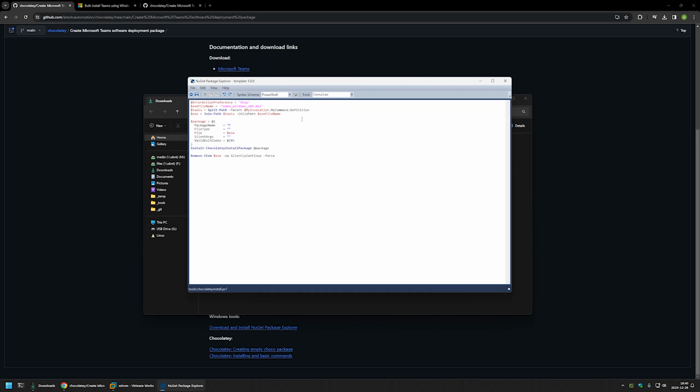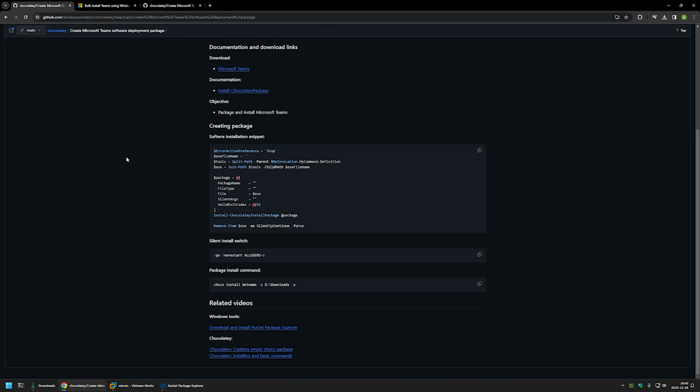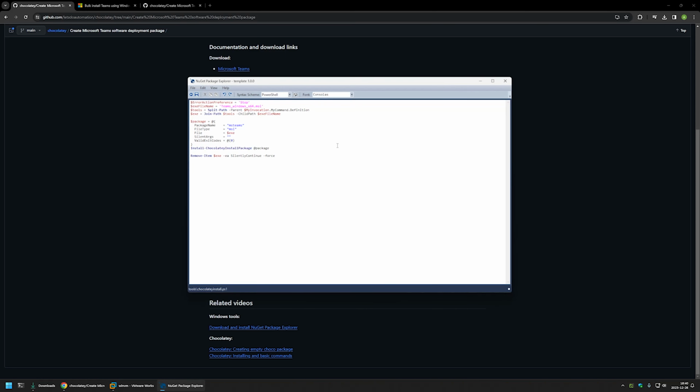For the package name, I will enter MS Teams. Then for the file type, I will enter MSI because the installation file that I'm using has the .msi extension, and we need to provide silent switches for Chocolatey to install this package silently. And for that, once again, I will go back to my GitHub page, and here I have the silent switches that I will be using. I will click on the button right here to copy the values, go back to the package and insert the values here. And that's all the modifications that I need to do for this snippet.